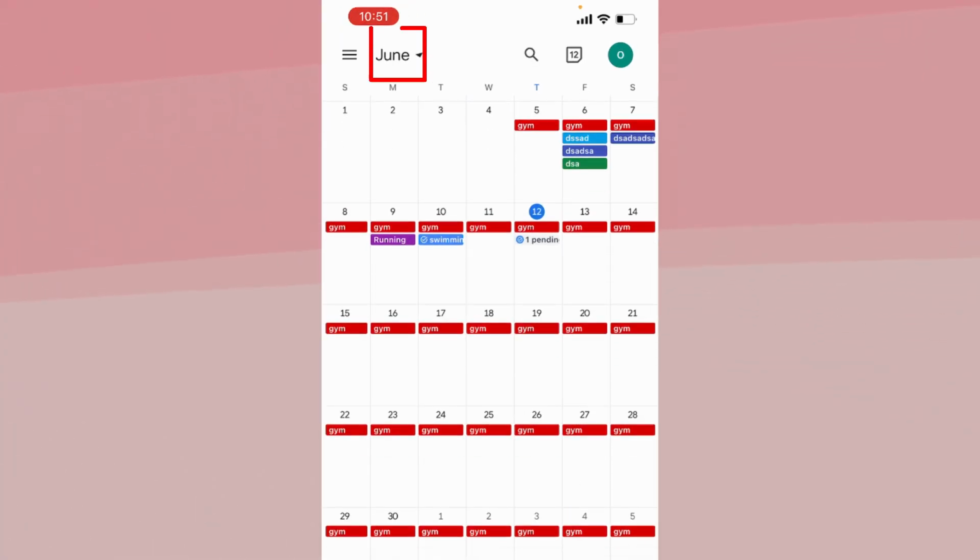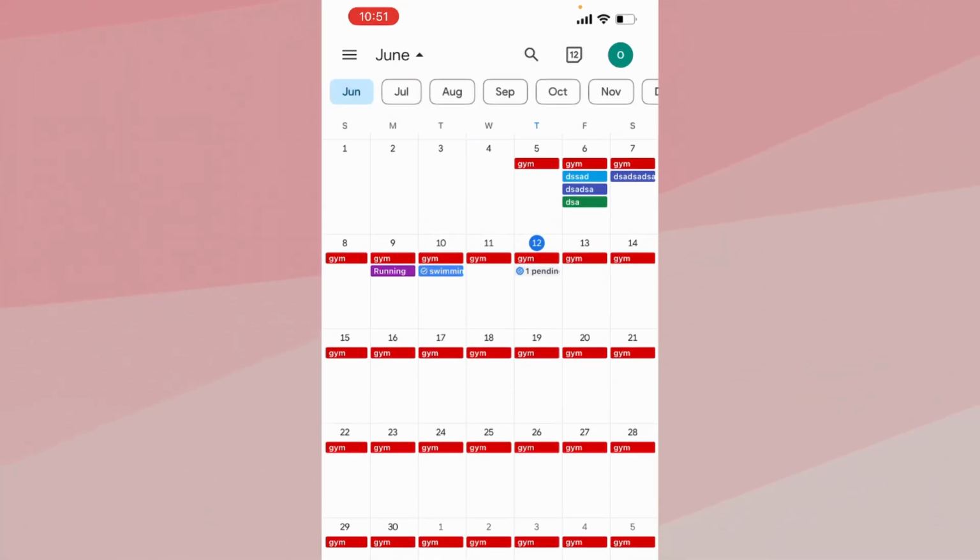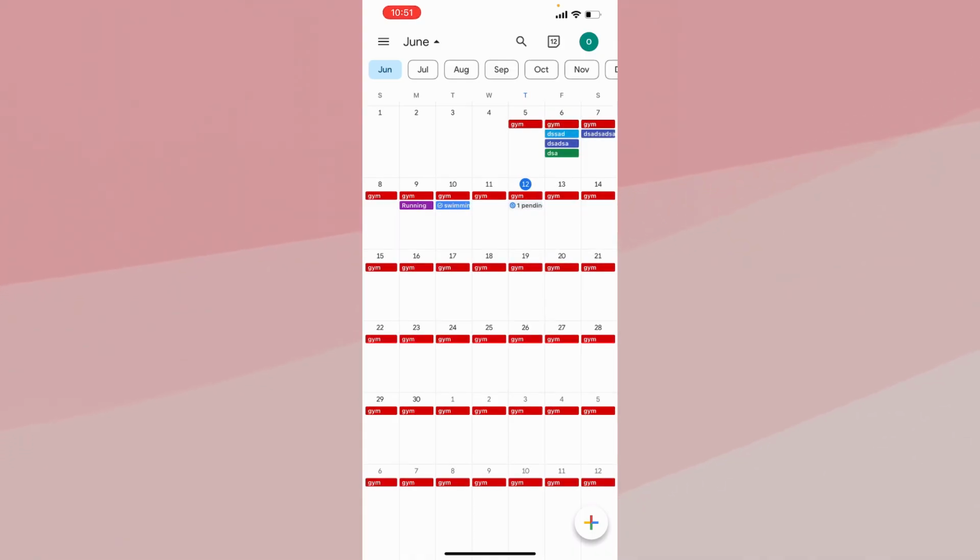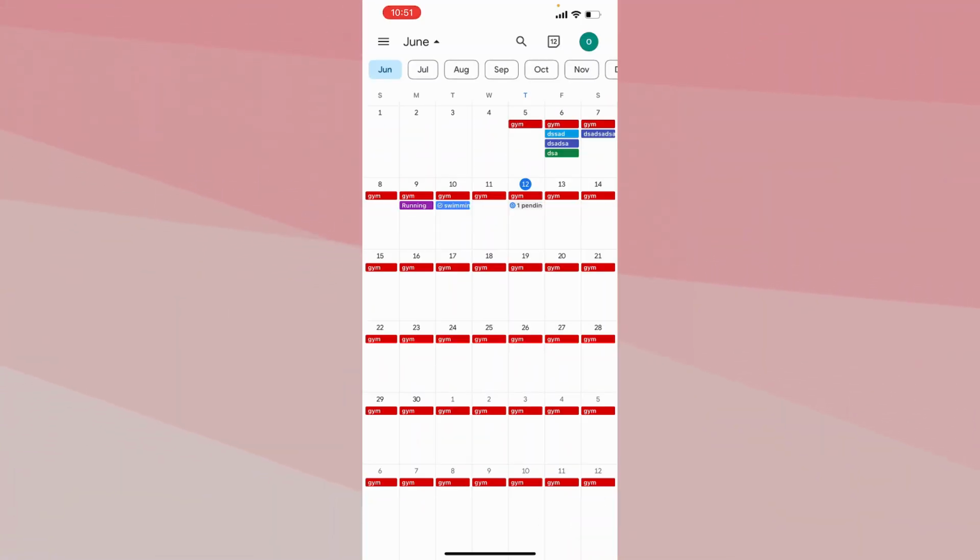So at the top left corner, you can see June. That's the month. I can click on it and I can switch between any months from over here. That's one way. And to add any event, I can just click on the plus at the bottom right and add an event or a task.